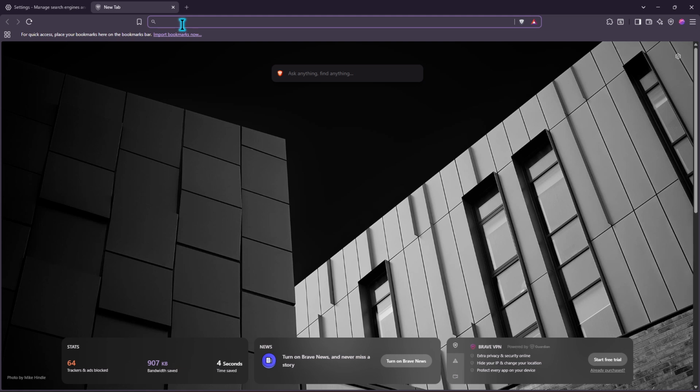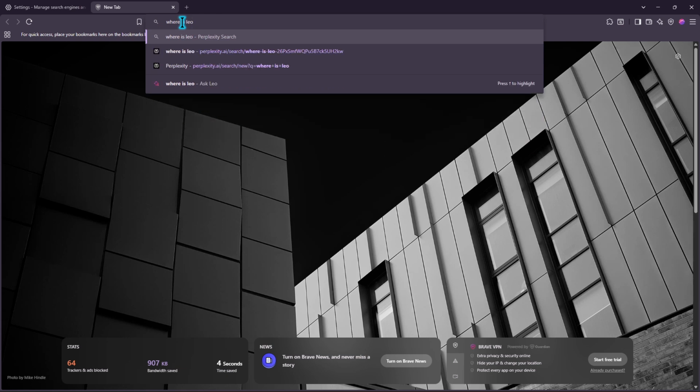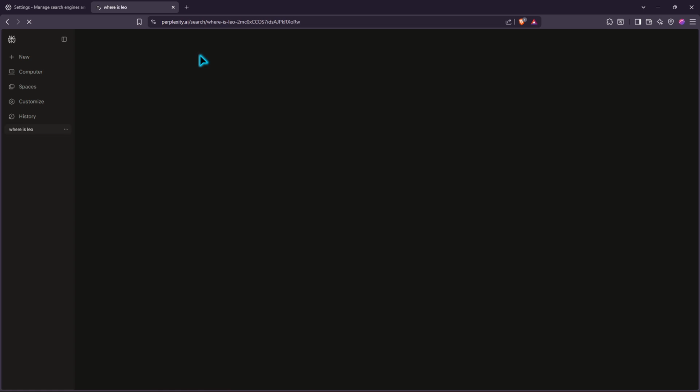Now let's test it. In a new tab, type a normal query in the address bar and press Enter. You should land on Perplexity with results for your term. To try the shortcut, type PX, press the spacebar, and then enter your search. You'll see Brave route that straight to Perplexity as well.